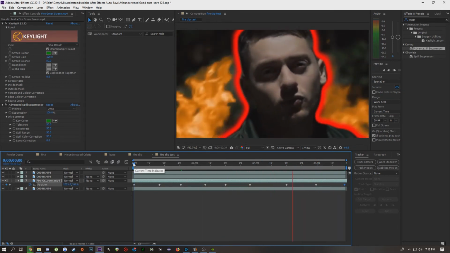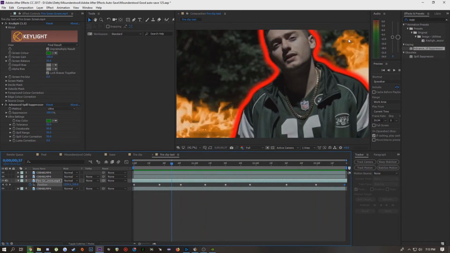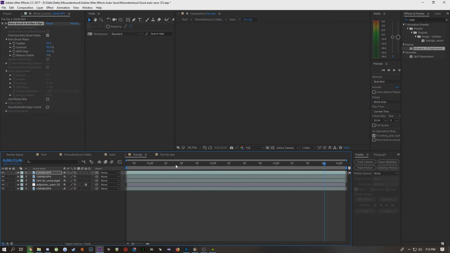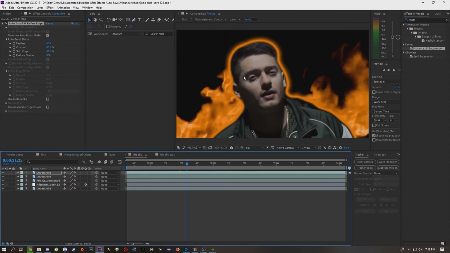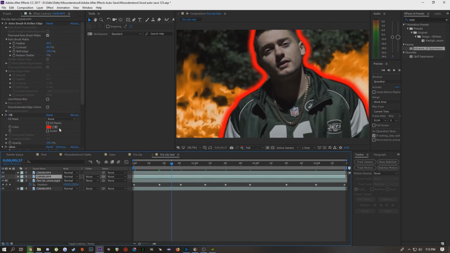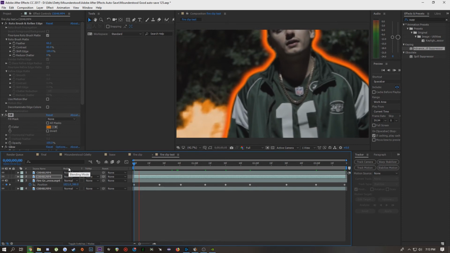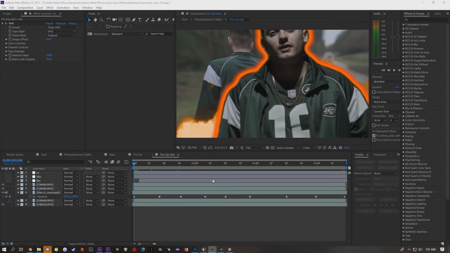So there you go, you got this outline effect and this fire effect. If you want to match this, as you can see in this clip, this outline is kind of the same color as the fire. We can go into our fill effect, grab this eyedropper and just click on the fire. So it's going to match the same color. So now that we have the effect, we can add in the color correction.